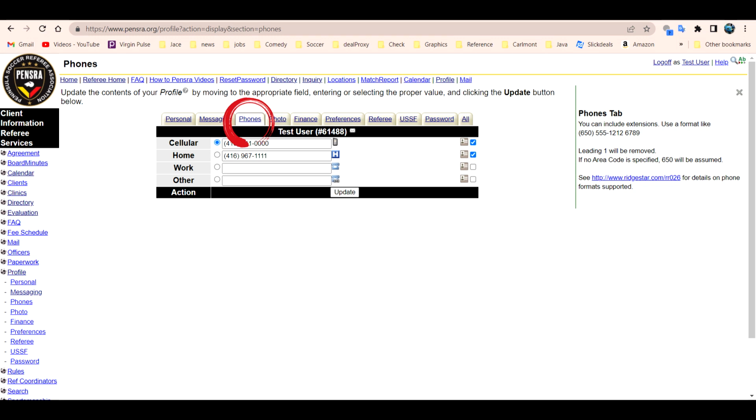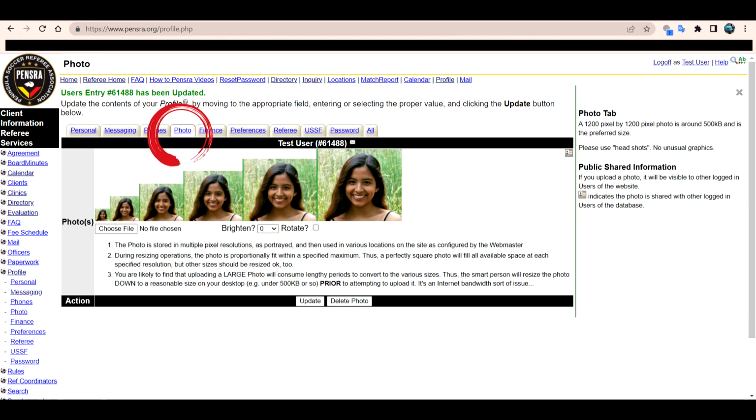The Phones section is very important. Please make sure you have your cell phone entered here. Please upload a photo of yourself so that other referees know what you look like if they were working with you for the first time.